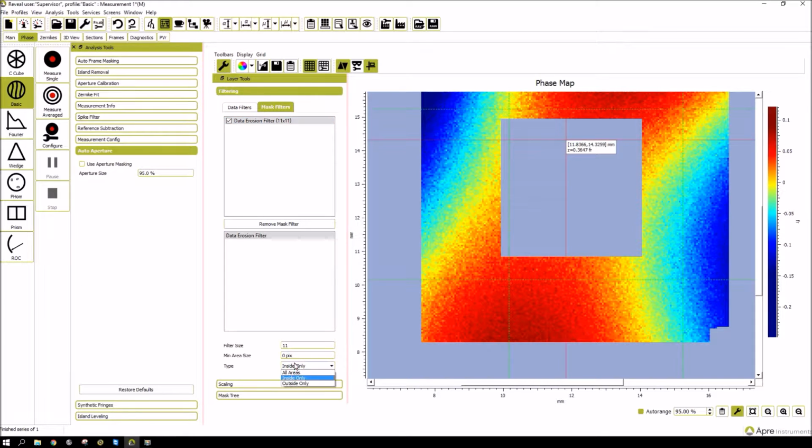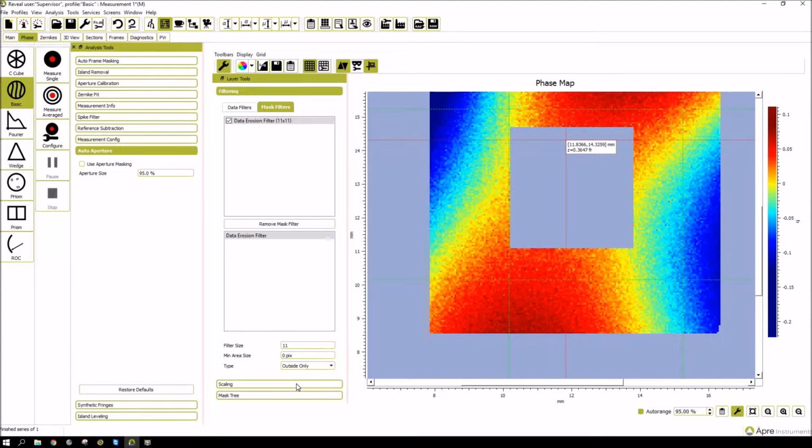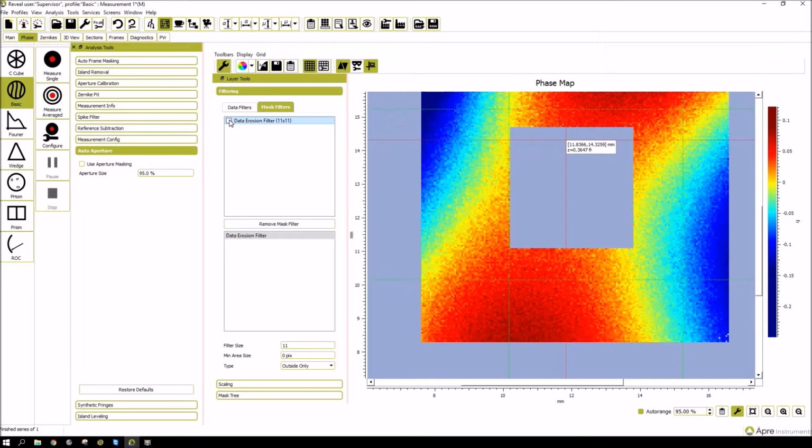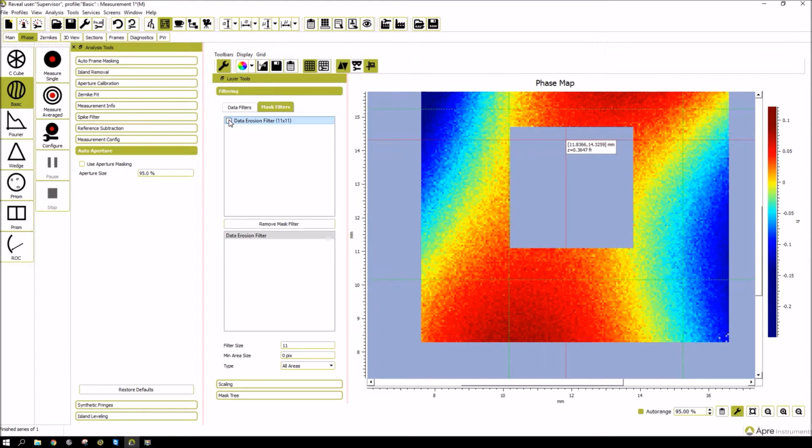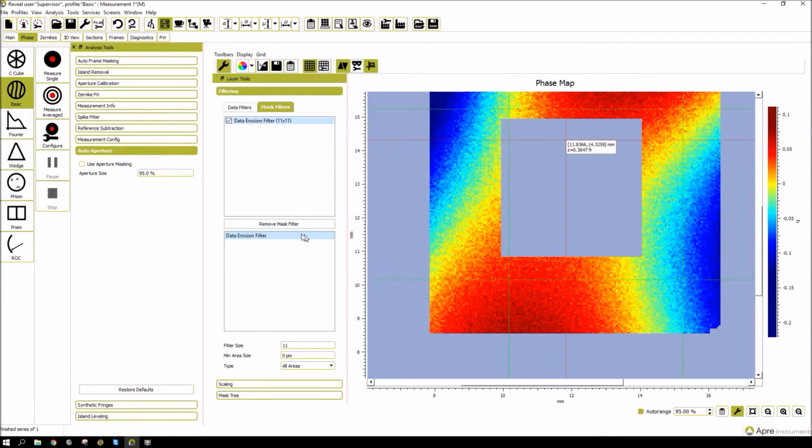Now let's put the outside only. In this case, only the outside is being trimmed. And of course, there's all areas, which is inside and outside being trimmed. And that shows here. Another item to note is that you can add erosion filters on top of each other.